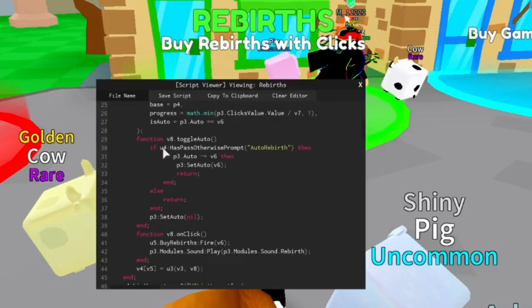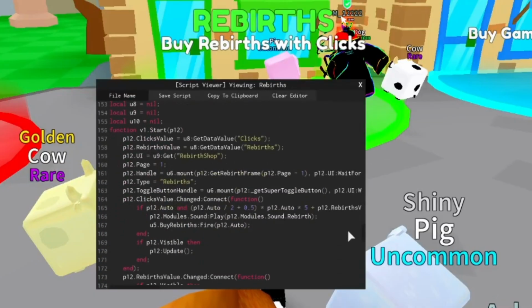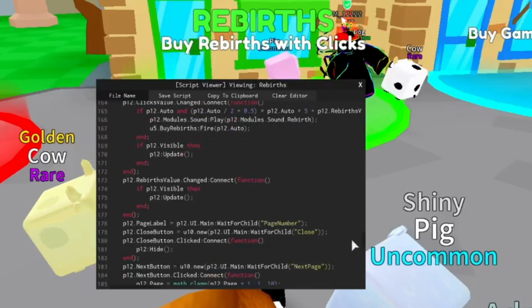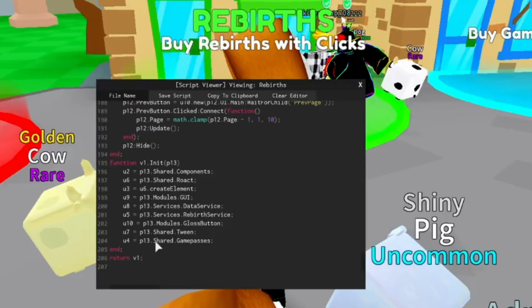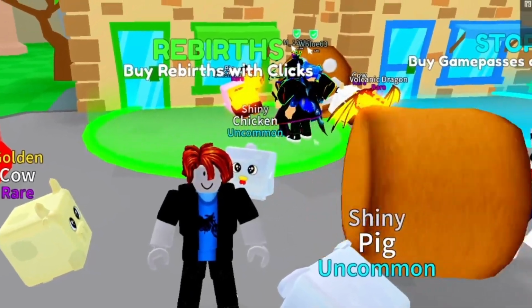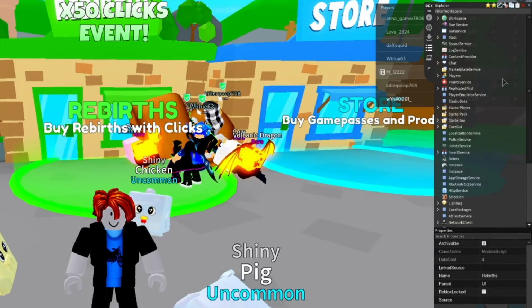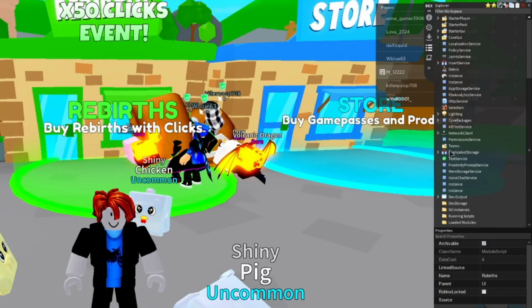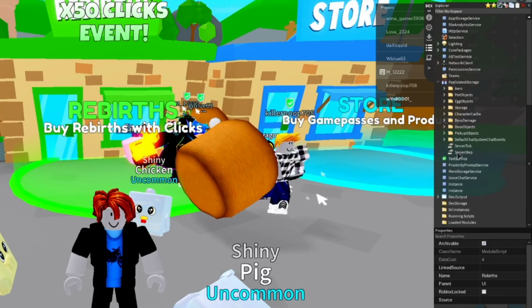So it looks like it's being referenced with the script u4. So let me go down to the constructor or the loader of the script and see if u4, there it is. U4 is declared as shared.gamepasses. Okay, so now we're looking for the game passes module script. That'll most likely be in replicated storage. Replicated storage will hold a lot of the game modules that you'll normally interact with. So let's go in here and explore.